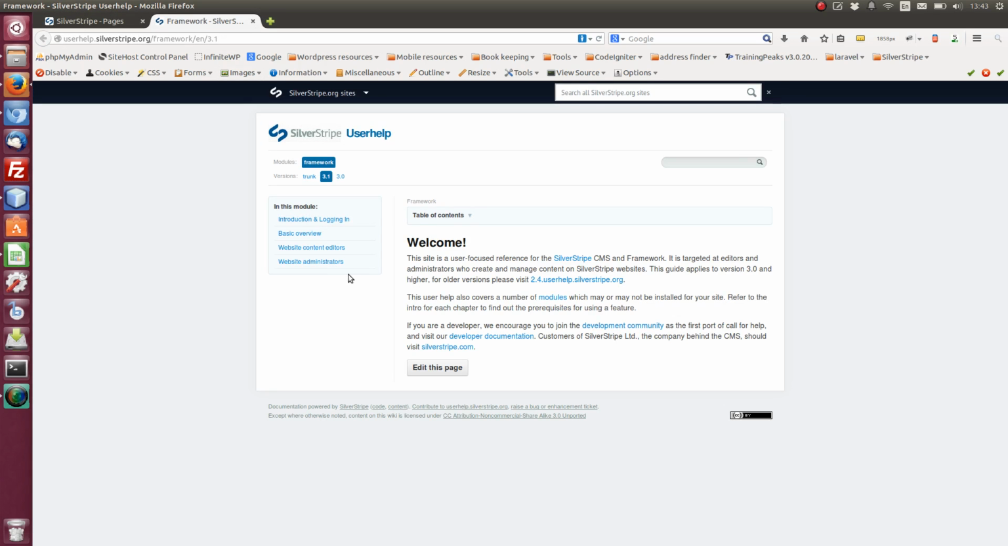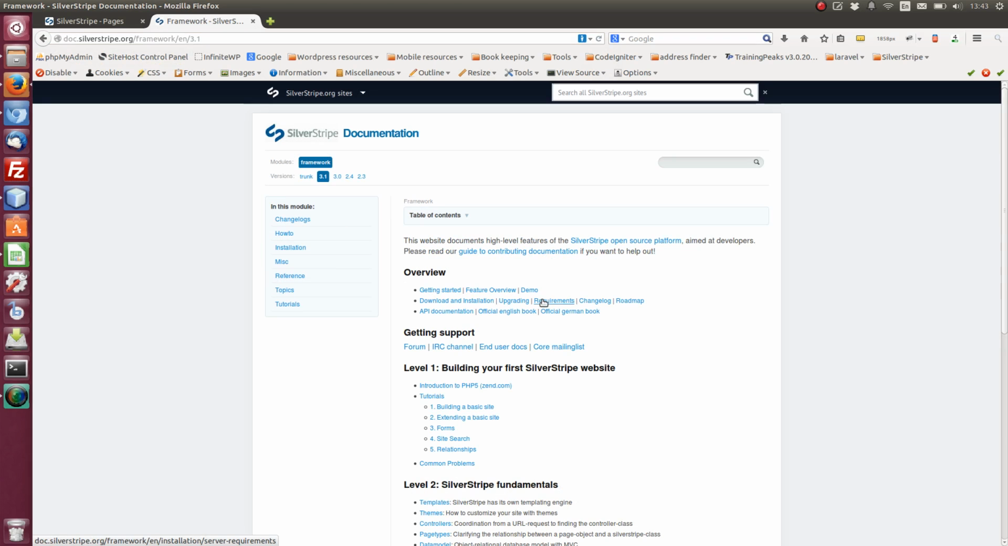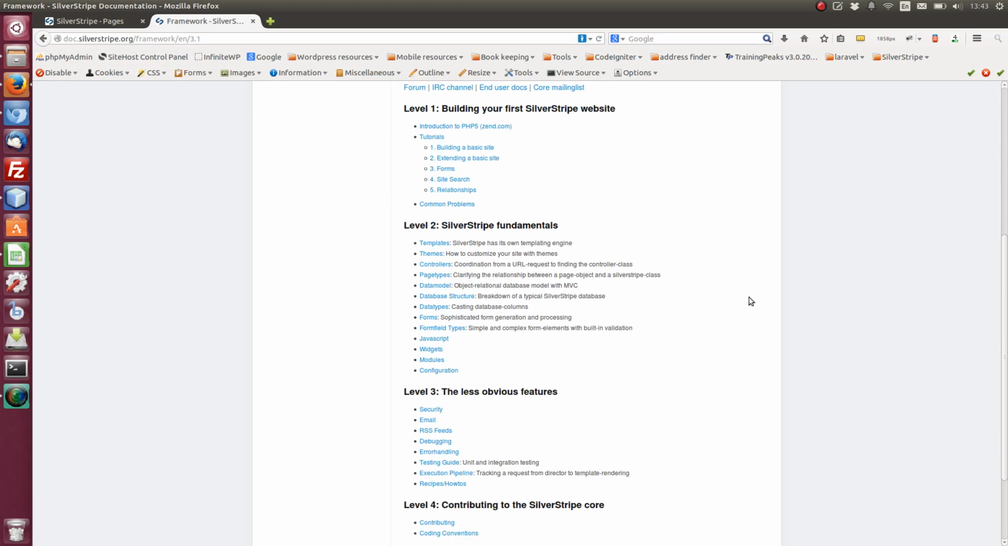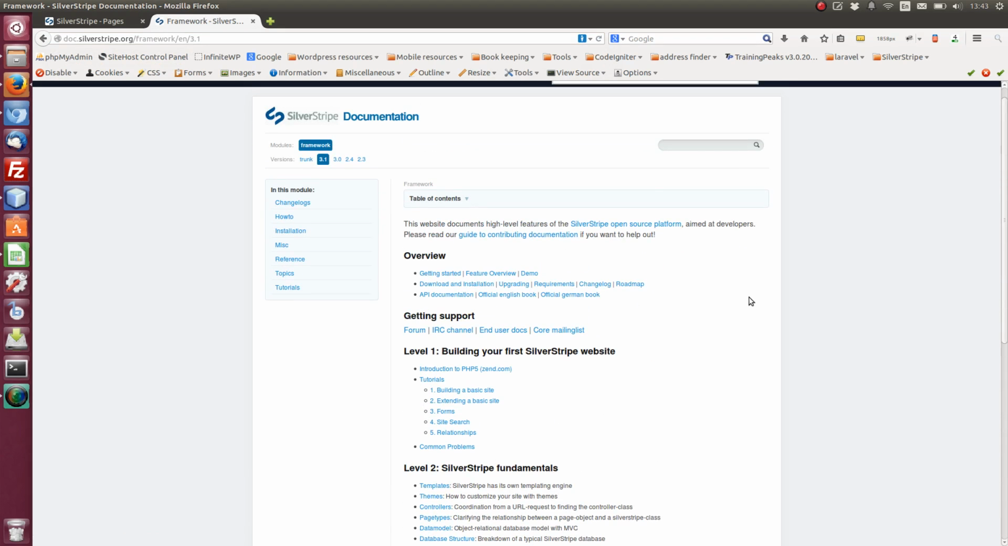So there's plenty in here if you're an end user, really, if you're a content editor or administrator. Alternatively, if you are a developer, you can just use doc.silverstripe.org, which takes you to all the help files here, tutorials, which we'll be working through later. So this is a really good reference guide.